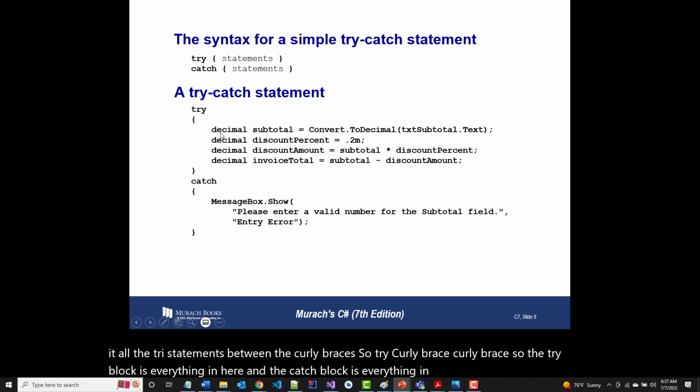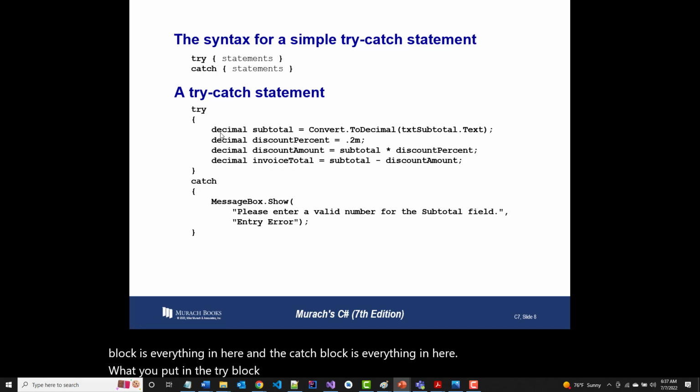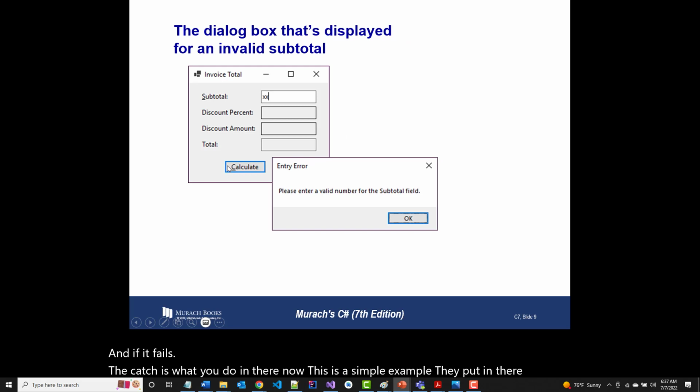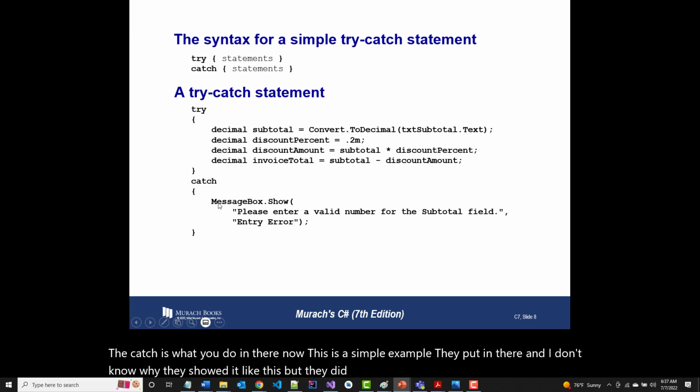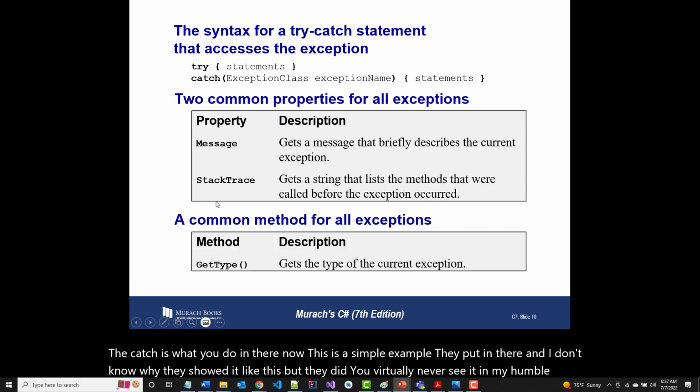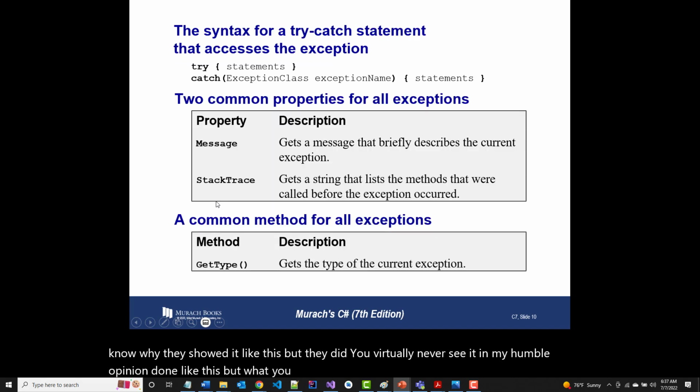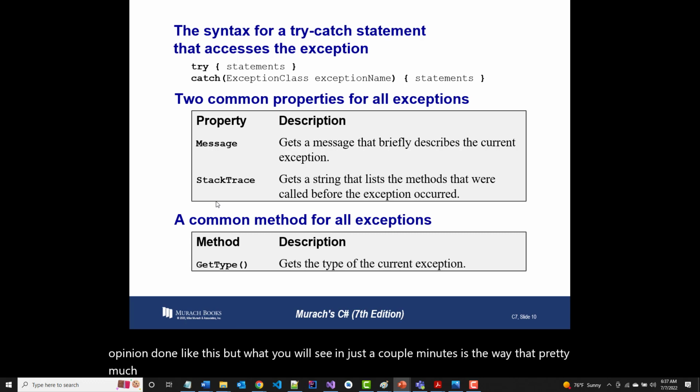What you put in the try block is code that could potentially fail. And if it fails, the catch is what you do in there. Now, this is a simple example they put in there, and I don't know why they showed it like this, but they did. You virtually never see it, in my humble opinion, done like this. But what you will see in just a couple minutes is the way that pretty much it's done and the way we will do it.